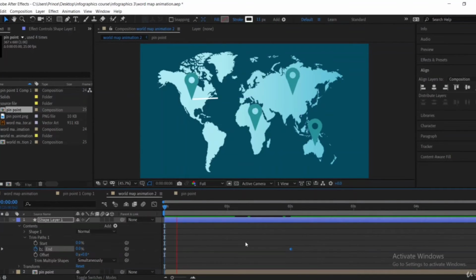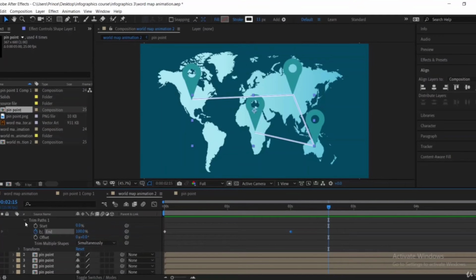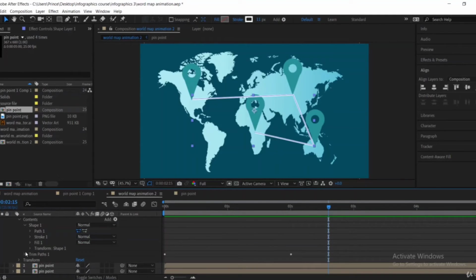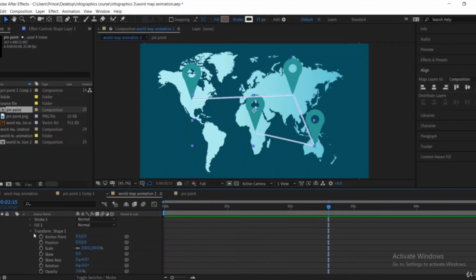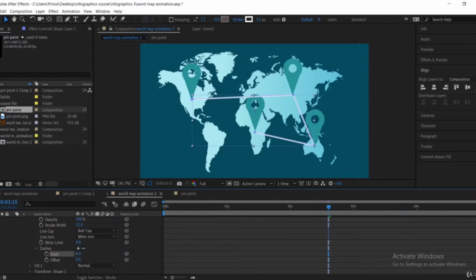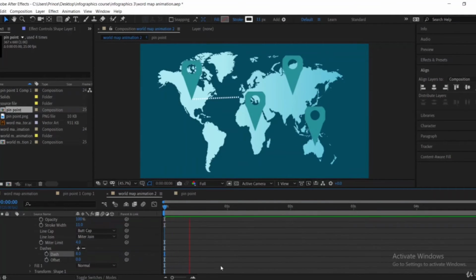Let it preview again and see. So I have to make this line dashes. So you have to click on shape, transform shape, maybe no, you have to click on stroke. So on stroke you have to click on this dashes, you have to add dashes, click on this plus icon to add dashes. Now you can see you have dashes. You can increase the dashes or decrease. So you have to make it like this. So let it preview and see. Like this one, it's perfect.